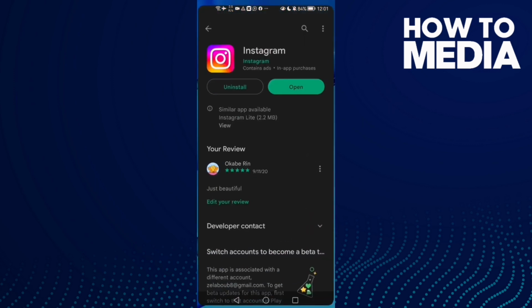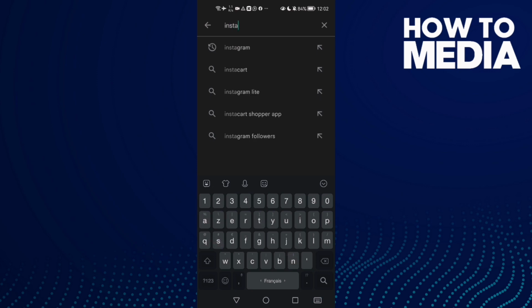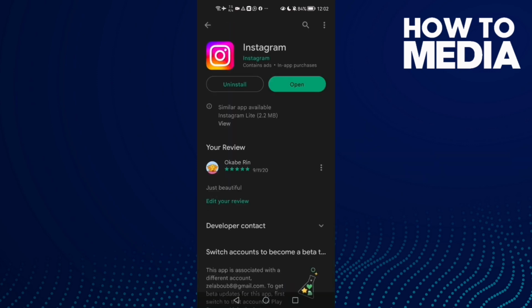First, open Play Store or App Store and make sure your Instagram is updated. Type here Instagram, click on it. Now just make sure it's updated. You will see here update and then just click on it.